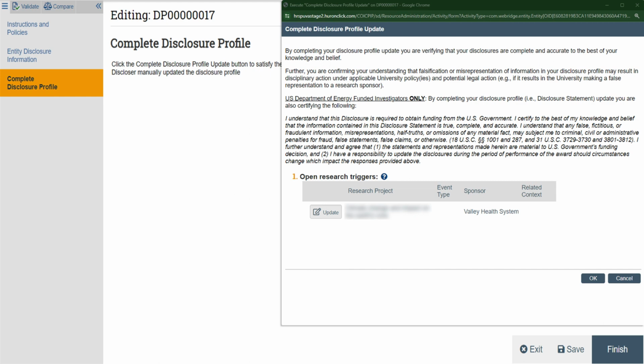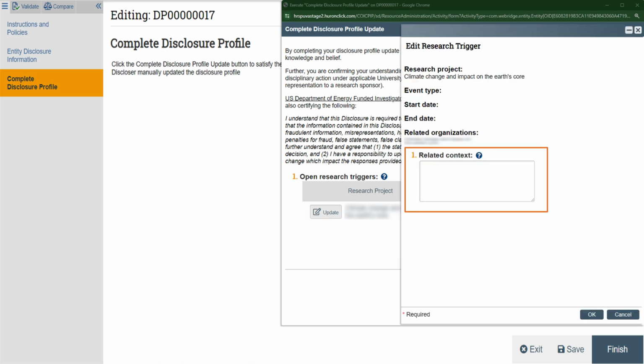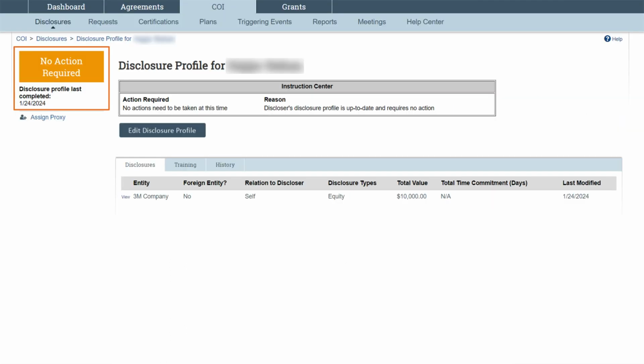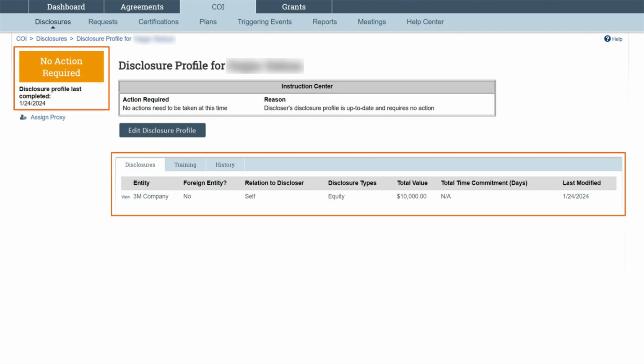For each project listed, add context by clicking the Update button. Enter any related context in the field provided. This will be referenced by the reviewers as part of the relatedness and conflict review process. When you are finished, read the certification carefully and click OK. The status of your disclosure profile moves to no action required, and your disclosure will now appear in the Disclosures section on the main COI Disclosures page.